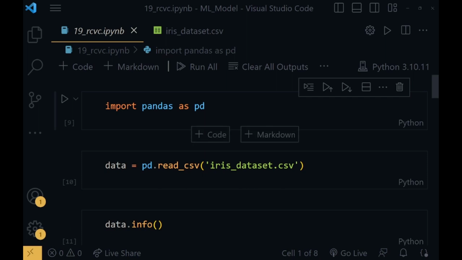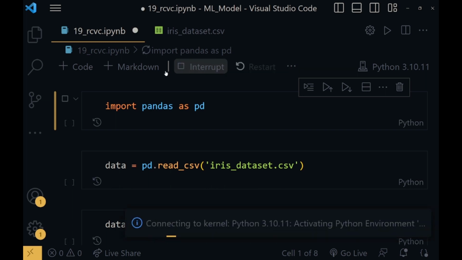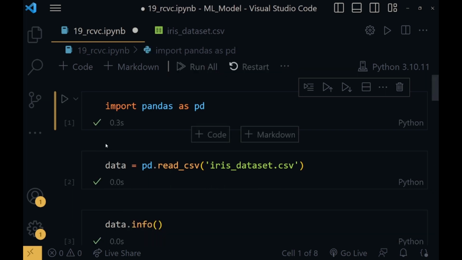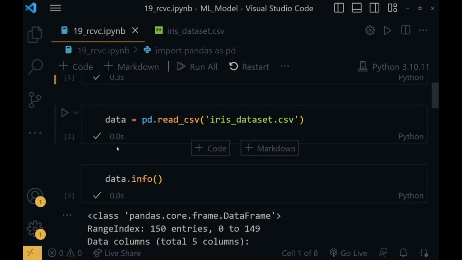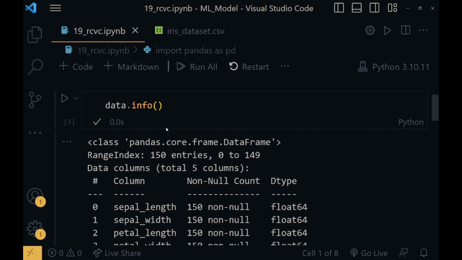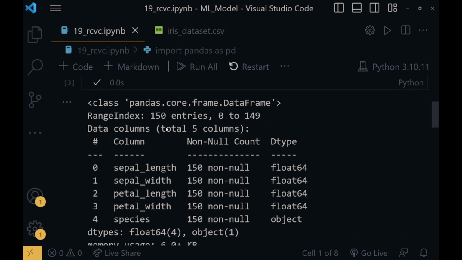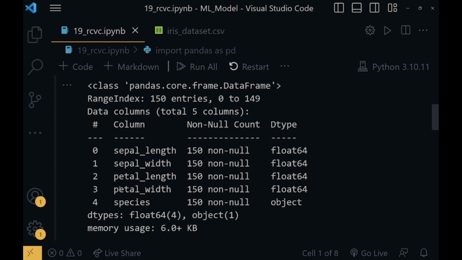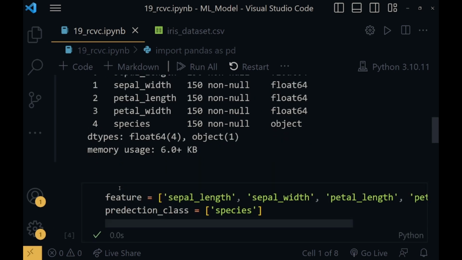Okay, so now we have come to our Visual Studio. Now we'll just quickly run all these code snippets. First we will import the pandas library, as we have done before in all the coding tutorials. Now we will read the dataset using the read CSV function and read the iris dataset. Now using the .info function we will get all the information related to the dataset, like how many entries are there, what are the column names, and what are the data types, whether non-null values are present or not, and their memory usage.